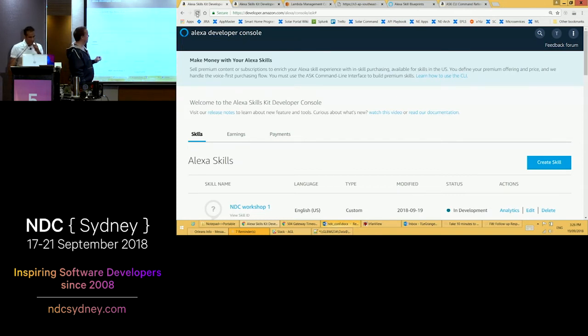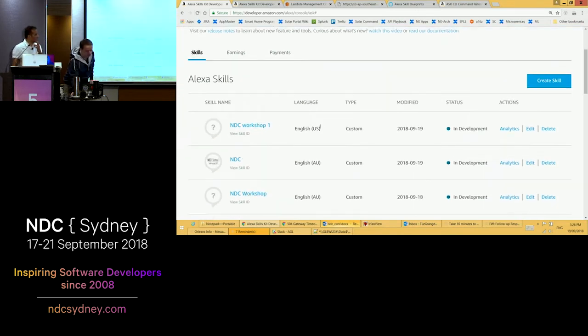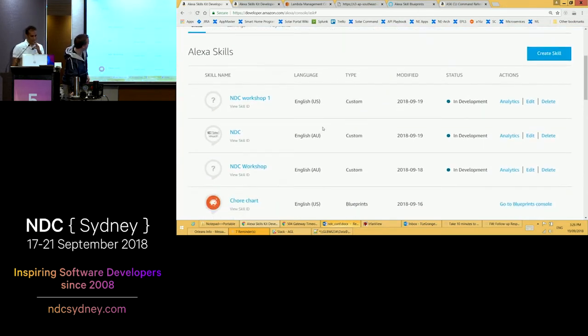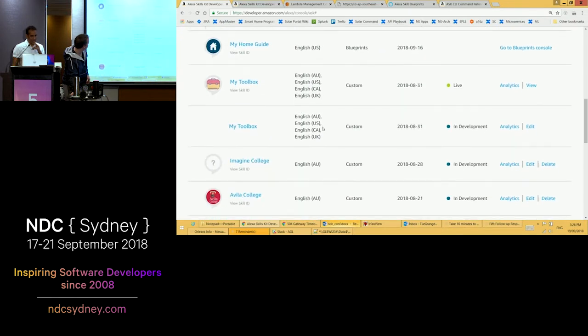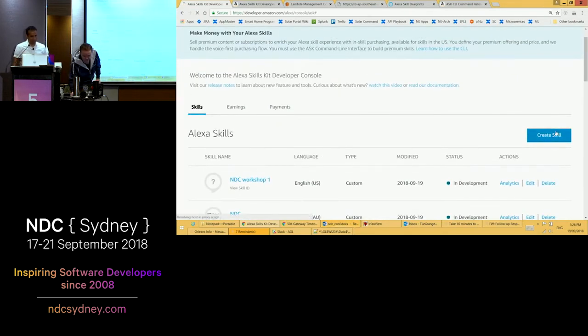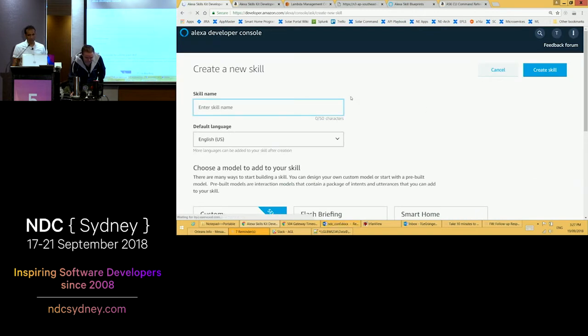I'm going to walk through a live demo, so fingers crossed this works and technology holds up. I'm in developer.amazon.com, in the Alexa console. You'll see a bunch of skills if you've previously created them. I've got a couple of skills that I do personally, one that's in production and one that's in development. We're going to start off by creating a new skill and walk you through the interface. We'll create one for NDC Workshop.